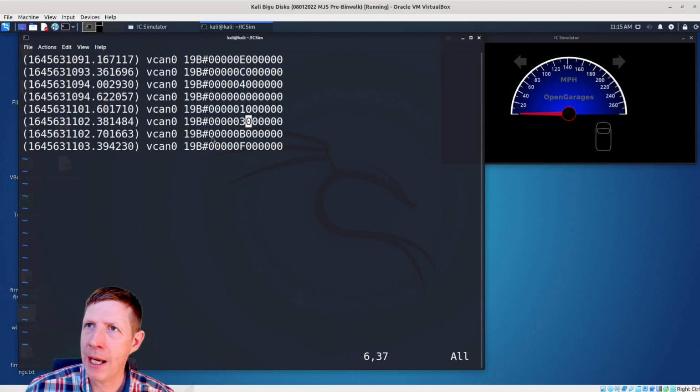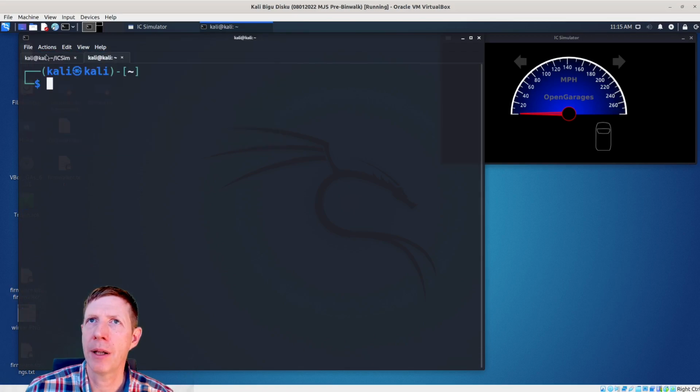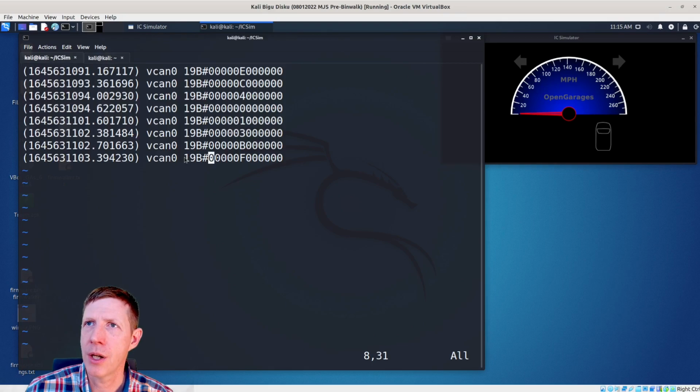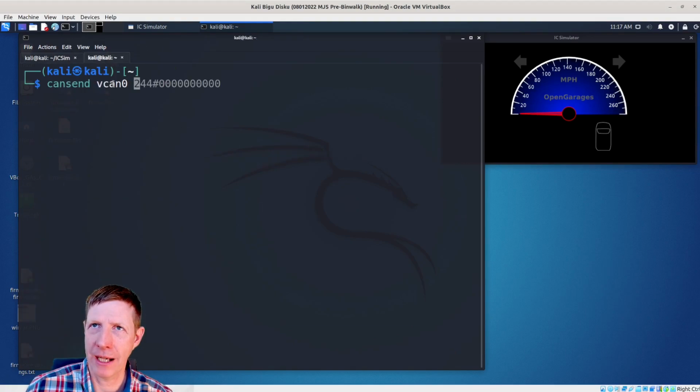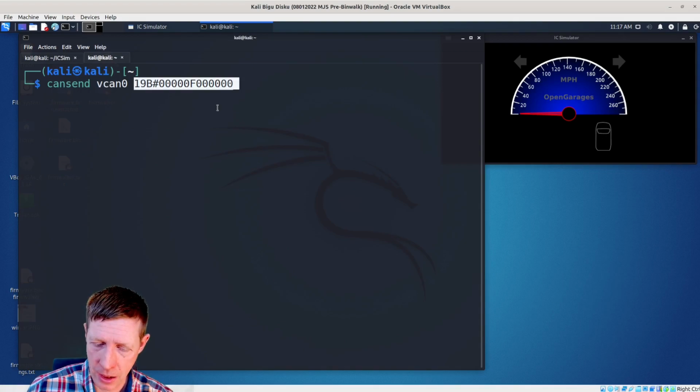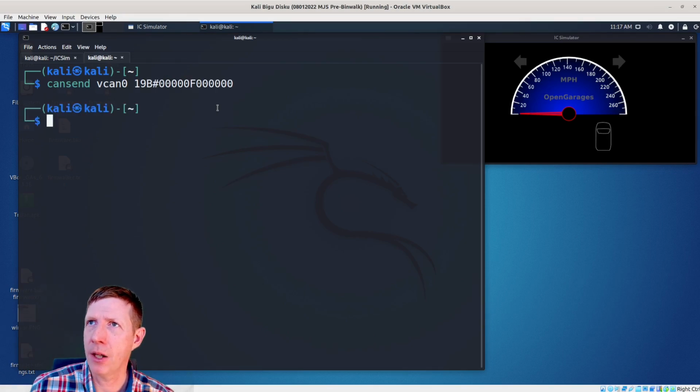And so I want to actually grab this. I'm going to just do a file new tab here because I want to be able to steal these. And so what I'll do is I'll go here. I just did a cat of doors.log. Cut and paste in Vi wasn't working for me. And so I'll just highlight this, go here. I've got cansend vcan0, and then I middle click and that drops that in. So I can go ahead and send all of that payload, and you'll see nothing happen.